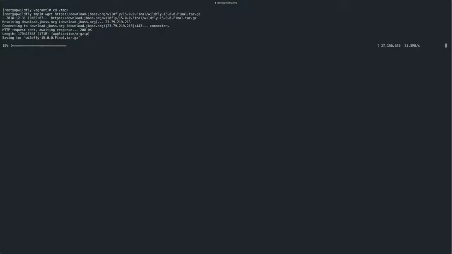Now this means that we have all the tools that we need to go ahead and grab Wildfly next. So we will change directory into temp. That way the system will clean stuff up for us if we forget, and then we will go ahead and grab Wildfly 15.